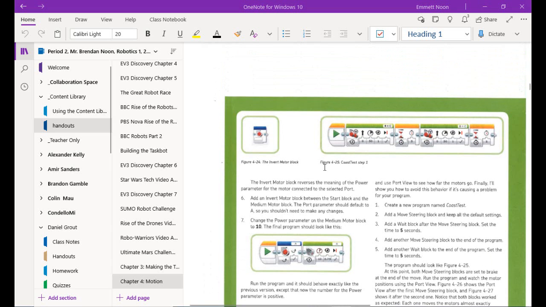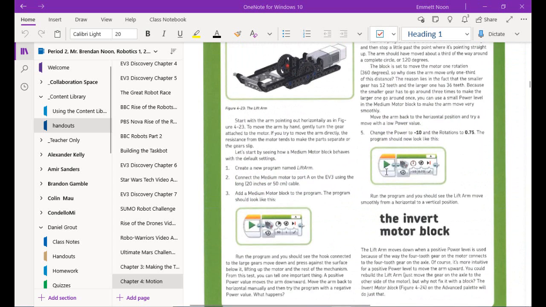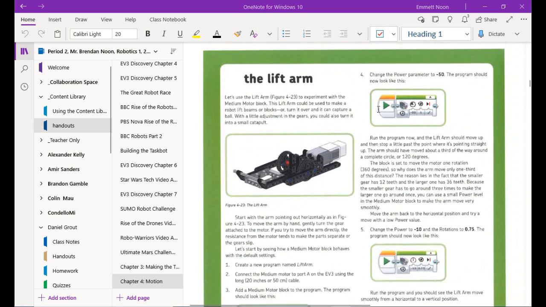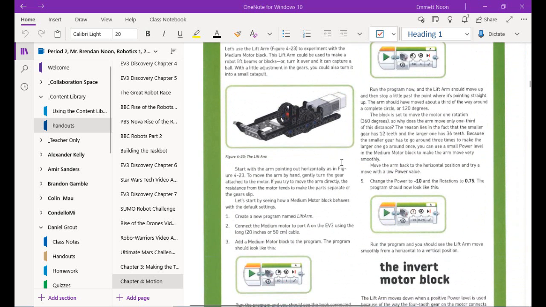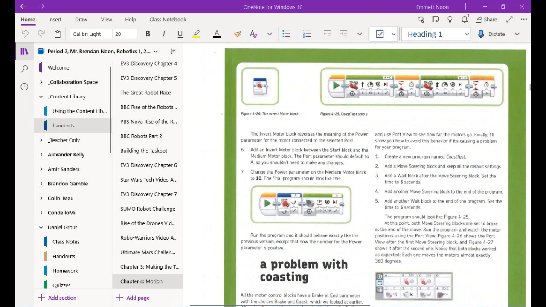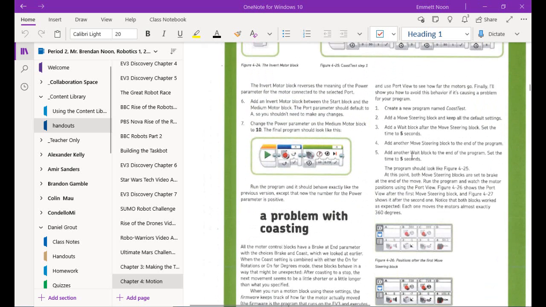Okay, today we're going to be doing the CoastTest program. So we want to make sure we come over here, and you could use your lift arm and test that out, if you created that yet. Otherwise, we'll do that on Monday. But you want to read through this and follow these steps.